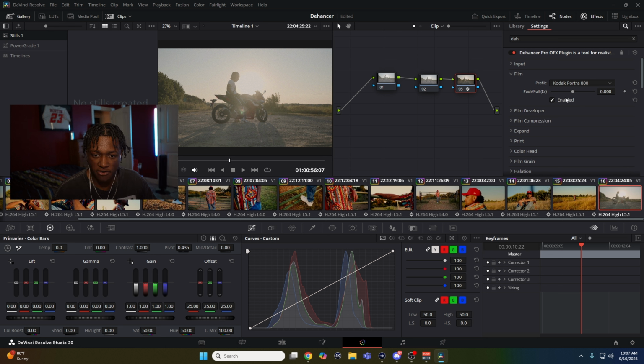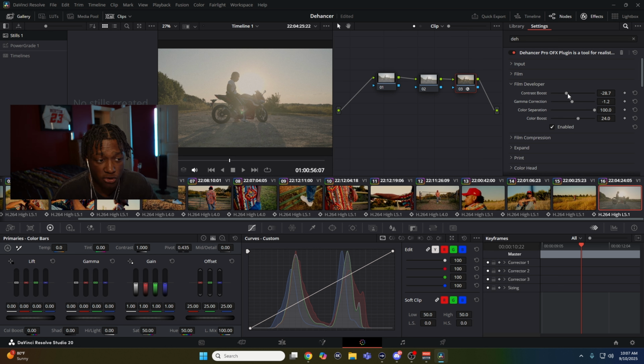But the cinematic film is on Portra 800. Of course, you can just push and pull it. See how you want that to look. So film developer, this is going to be great for bringing those colors out. Add some contrast, that color boost in there.